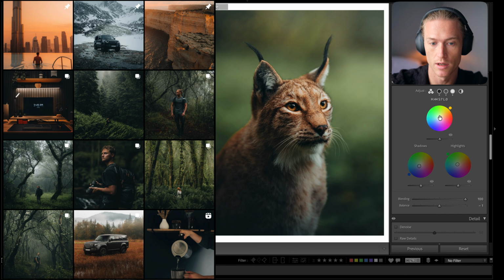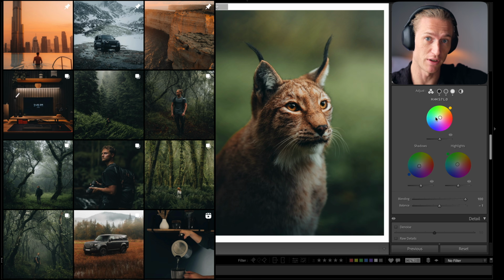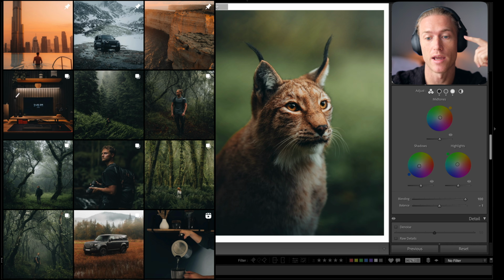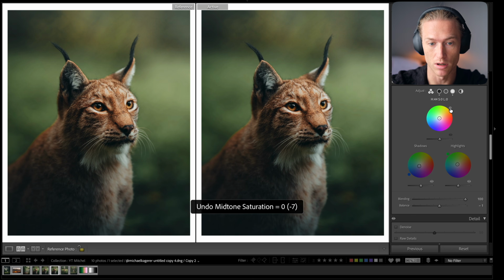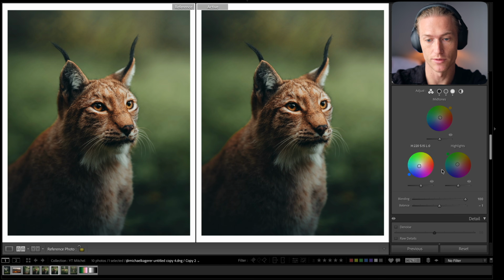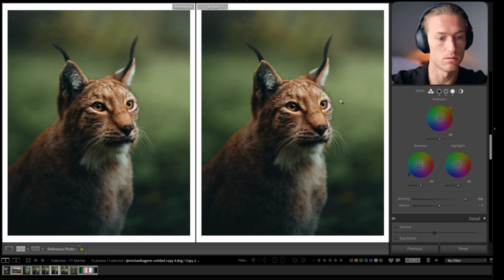So Mitchell's style, he loves oranges, he loves blues, and he loves greens. You can see that from his feed. And that's exactly what we have in this panel here, okay? Loves oranges, loves blues, loves greens. And we are using the color grading panel to get these colors. And we're also using the blending. So we're going all the way to the right to really favor these blues. And we are adding a little bit of oranges in the mids to bring out all those oranges. And then just a little bit of green in the highlights to bring out all those greens.